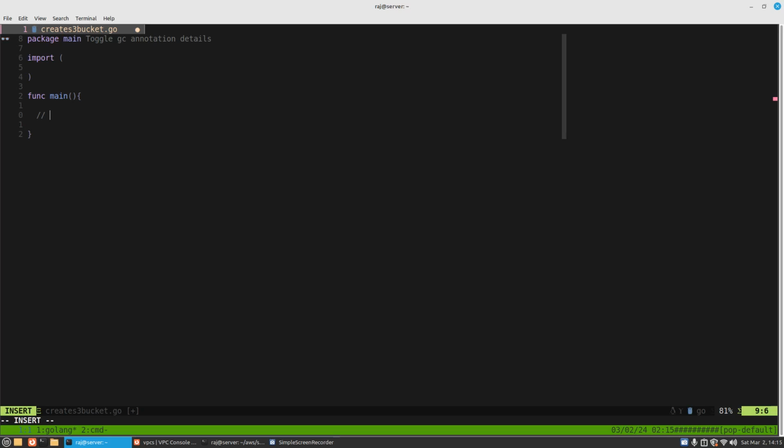So the four-step process which we looked at last time is to load, I'll keep it brief this time, configurations. And the second step is to create a client. And the third step is to create the input variables and then call the actual method to create the S3 bucket, using the client we created in the previous steps.